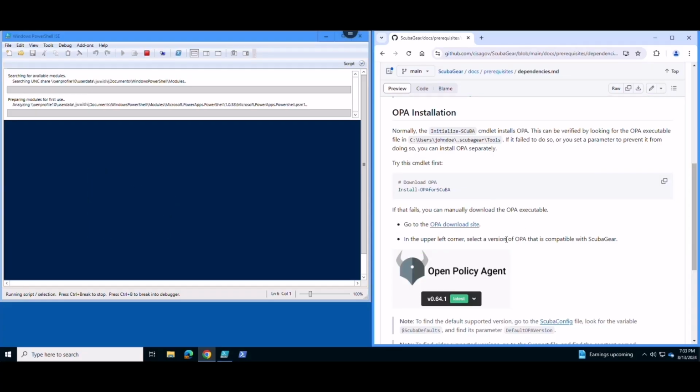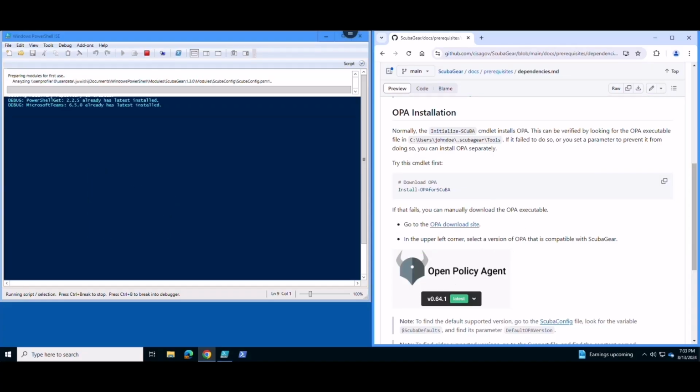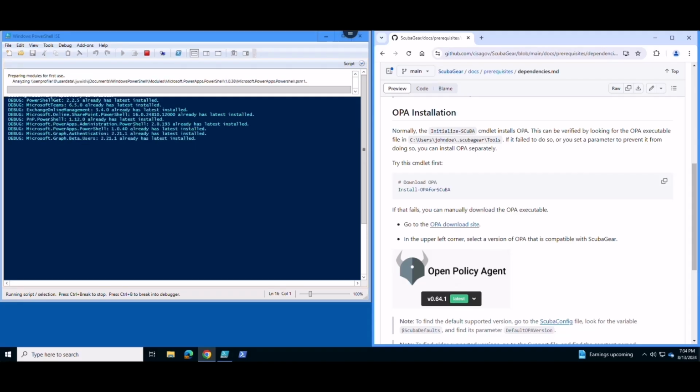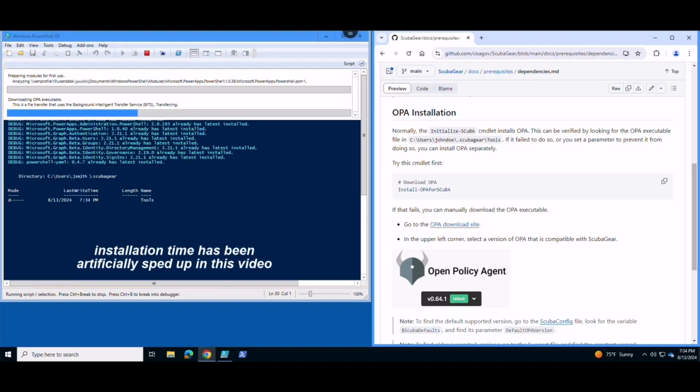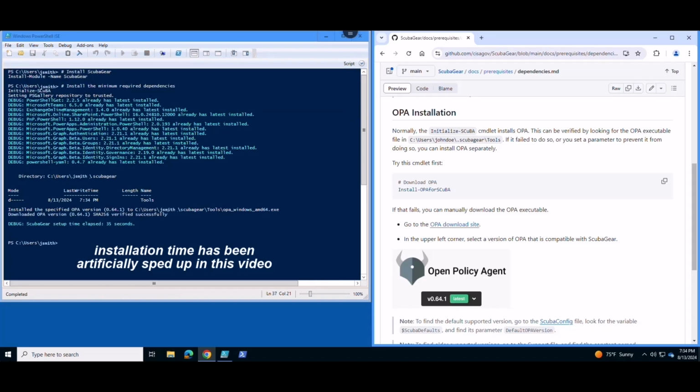If the Initialize SCuBA command failed to install OPA, it can be installed separately using the steps shown below. The downloading and installation of the modules and OPA can take a few minutes depending on the speed of your machine and network connection. It has been a few minutes, and the Initialize SCuBA command has completed. It installed the necessary Microsoft PowerShell modules and the OPA Rego engine, which is used to assess service configurations.